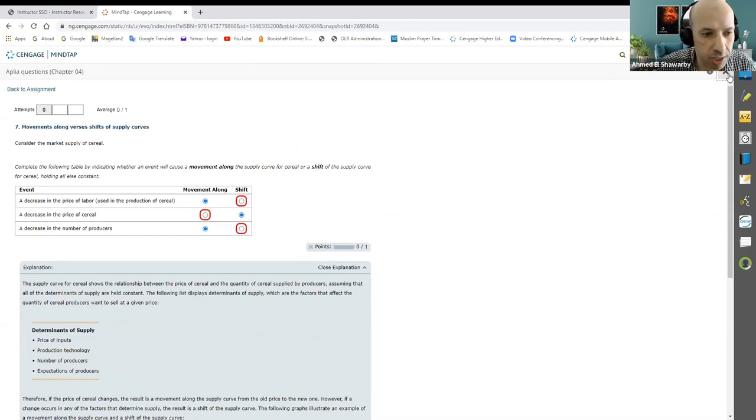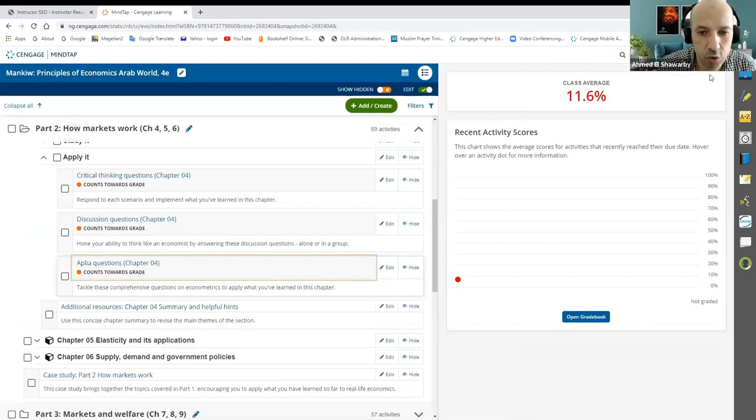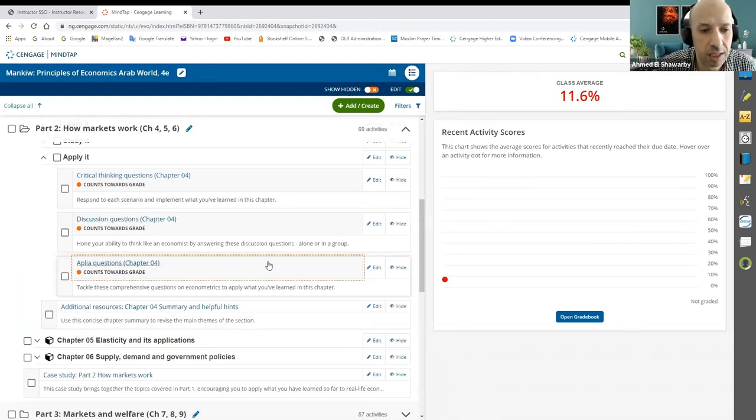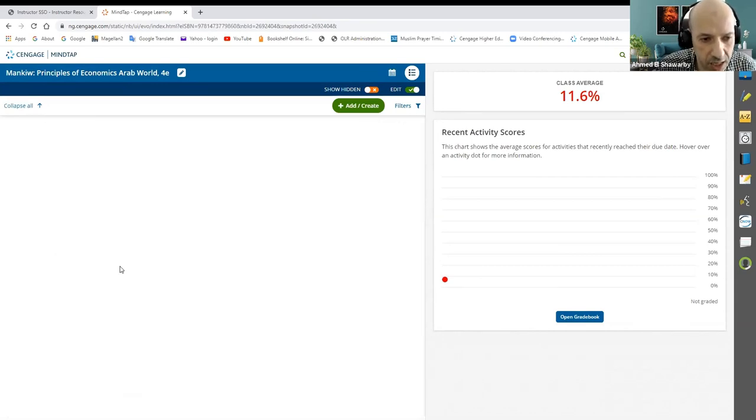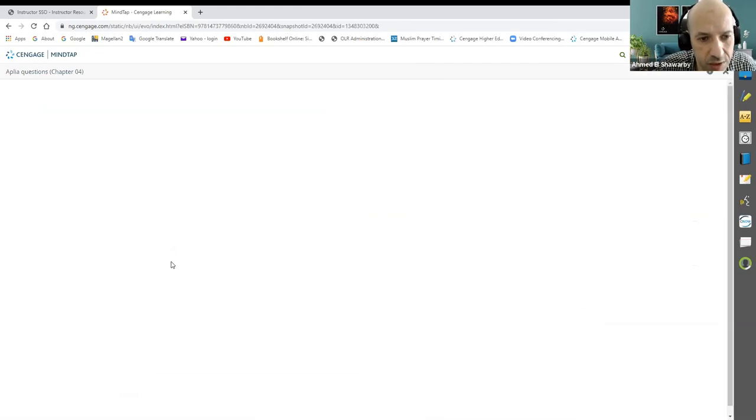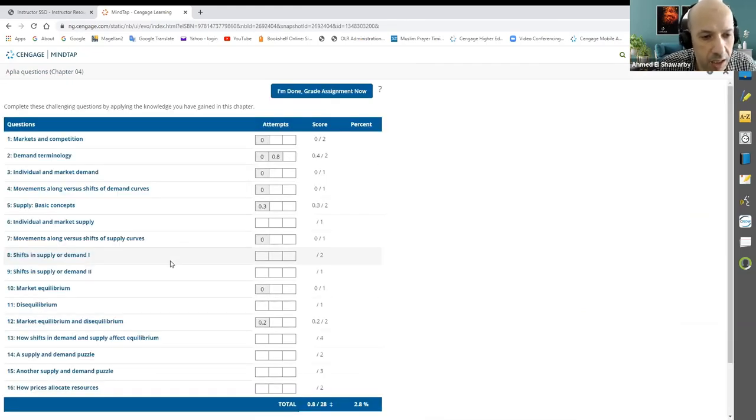Another important feature as well is that the questions could be randomized. So the instructors don't have to worry about having different versions of the same exam, so that the students don't copy from each other. The settings of the assignments as in APLIA could be adjusted so that the questions receive different scenarios from the same questions.